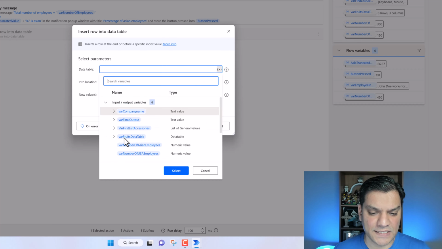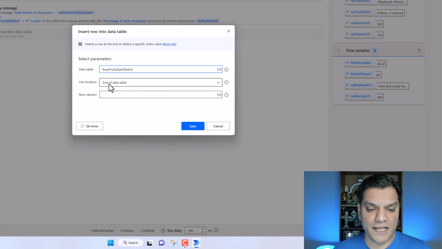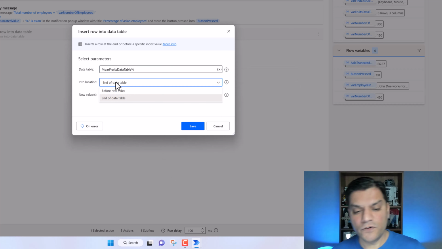It's not under flow variables. It's on the input side, and we call that bar fruits data table. Selected, click on select, and there you go. That's our data table. Now we've got a few ways to work on this.